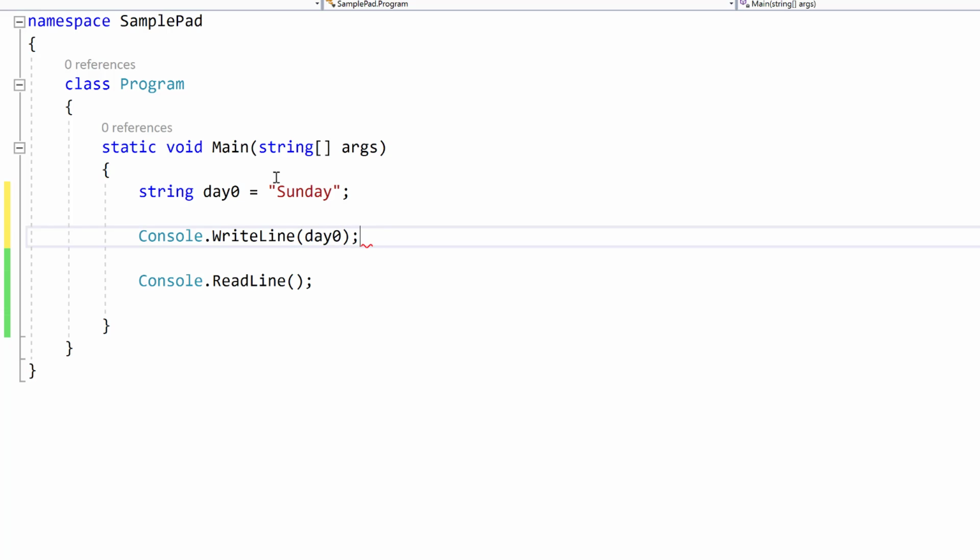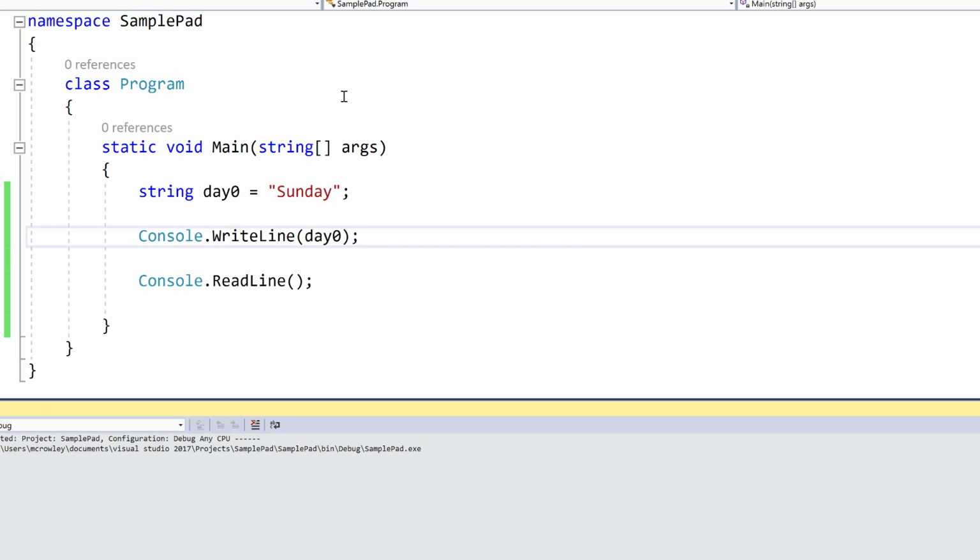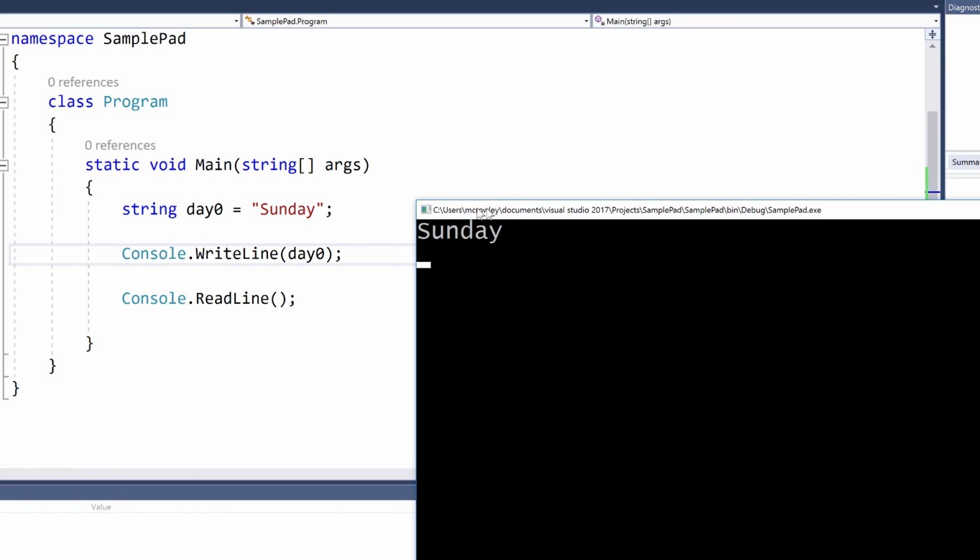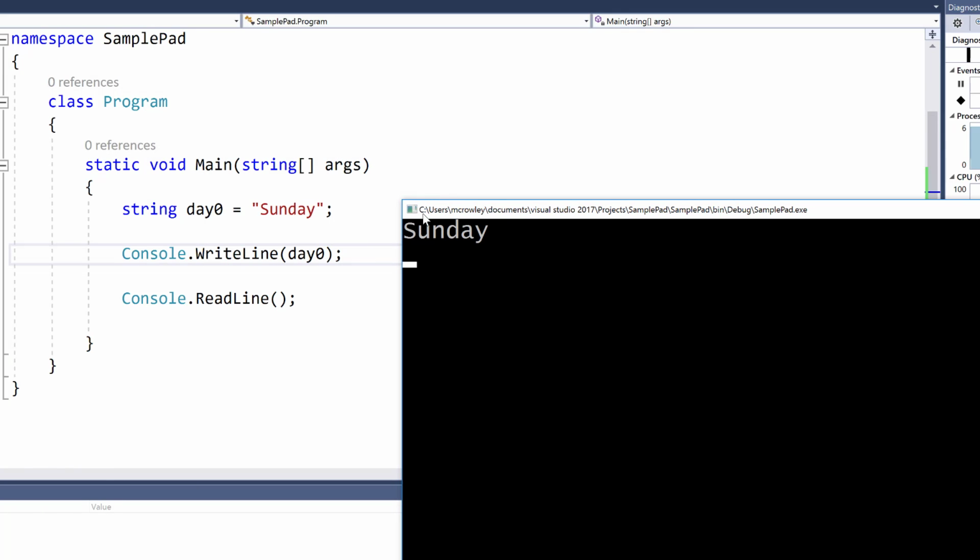So what have I done here? I've declared a variable day0 of type string. I've initialized it to the value of the string Sunday. So when I go and write this to the screen, it's going to show Sunday. Perfect. We all know this works.